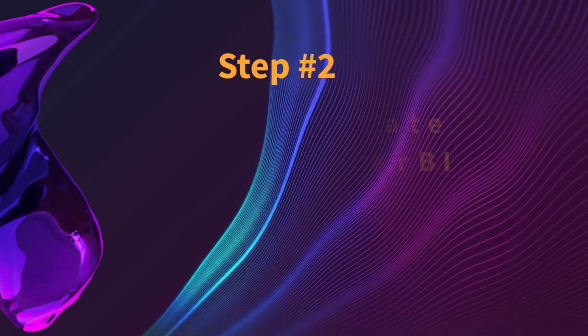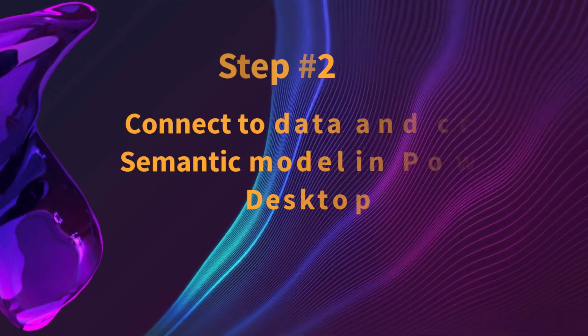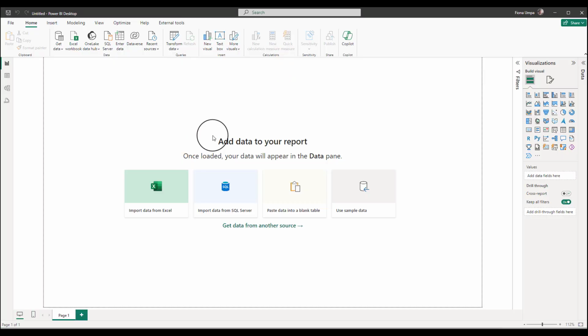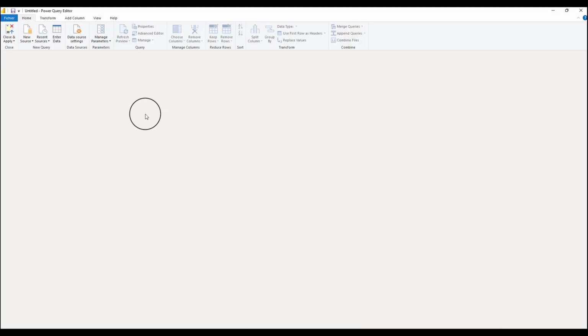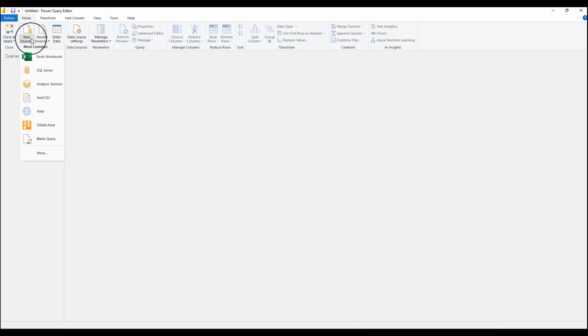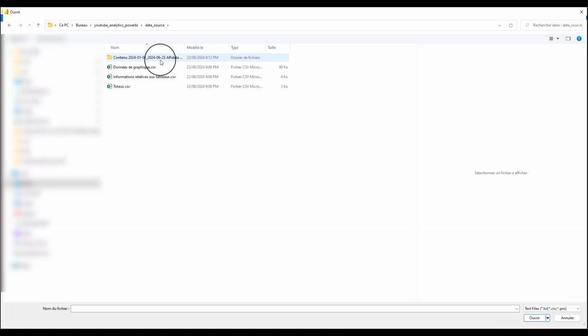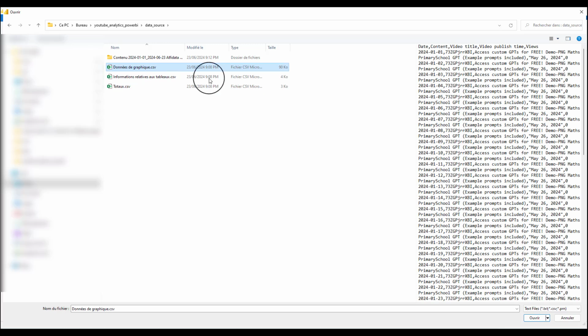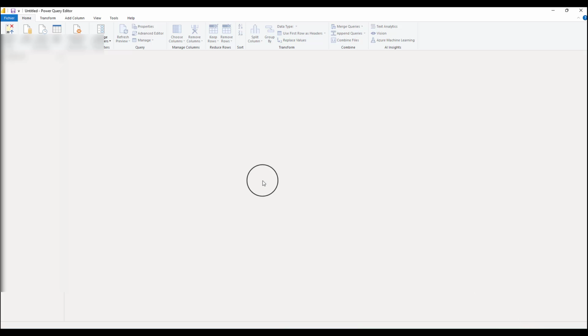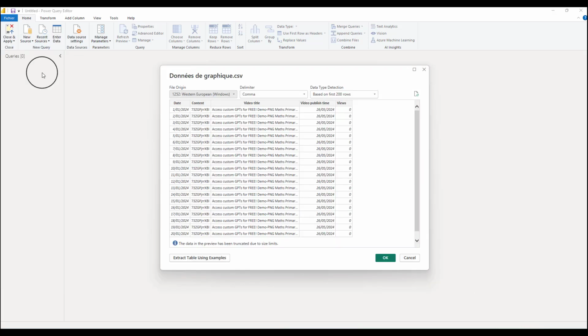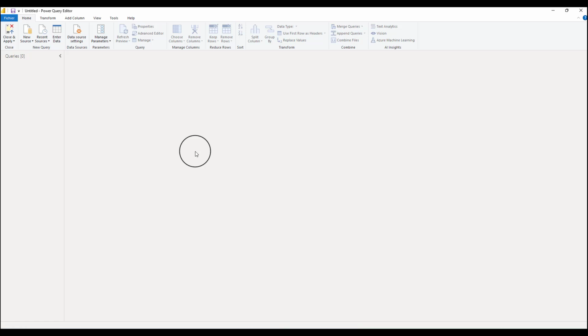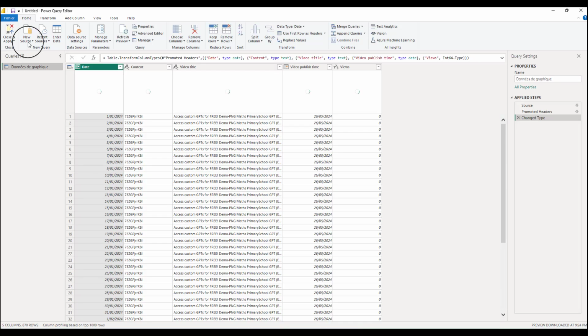So now the next step is to connect to our data sources in Power BI Desktop. In Power BI Desktop, I'll go over to Transform Data, and I'll connect to our CSV files. I'll select this first file. Click OK. And I'll do the same for the second file.